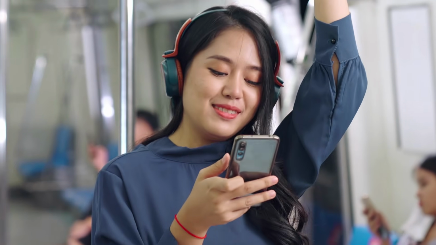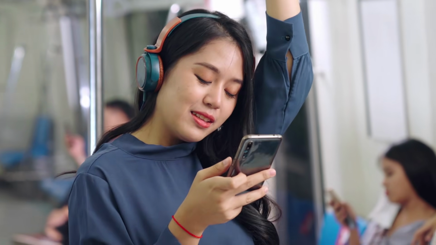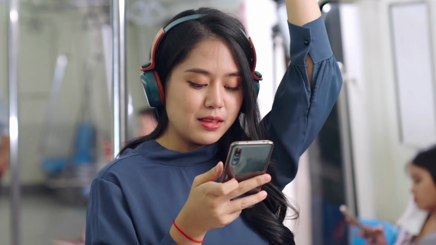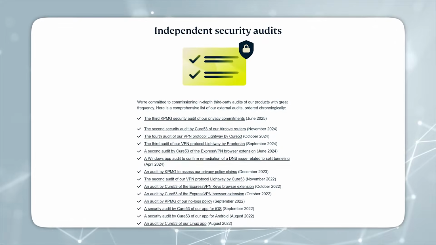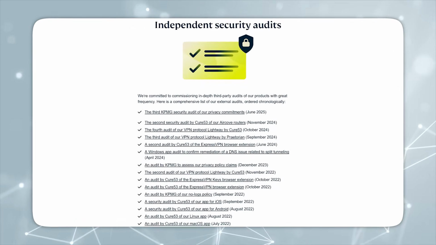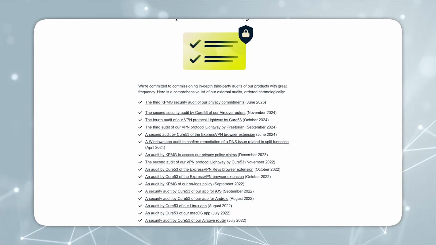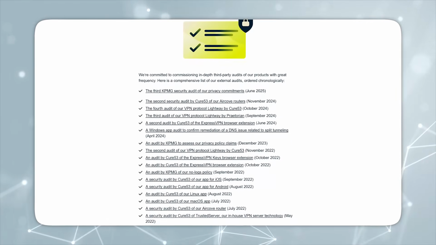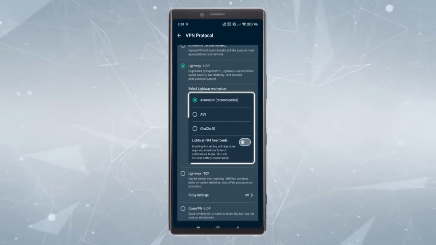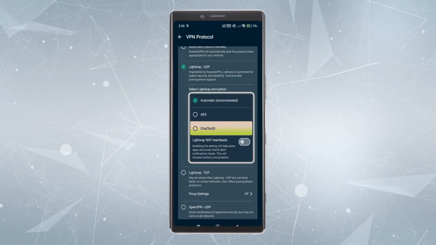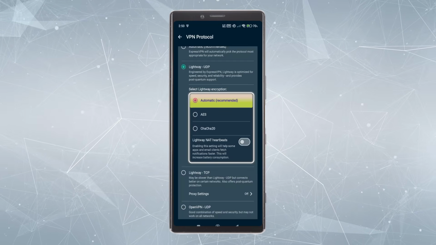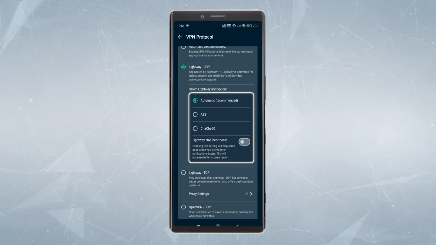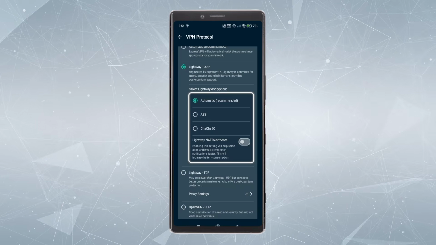A VPN doesn't just give you access to content from other places, it also keeps your browsing activity and your internet activity, everything you're doing online, more secure. With ExpressVPN in particular, even Express doesn't know what you're doing online. That's been audited and checked out and verified by multiple independent companies. Both of these options over here, AES and ChaCha20, are great, pretty much impossible to crack, and I would recommend just going with automatic because that way the VPN will choose the best option for you depending on your network.